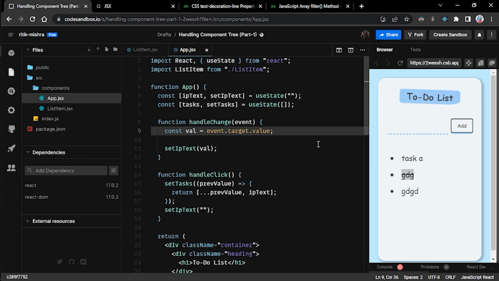Would we be able to achieve this with all the concepts that we have already studied? I would like to end part 1 of this session with this question in mind, which we will answer in part 2. That will be all from my side, and I'll see you with an answer for this particular question very shortly in the next session, part 2 of handling component tree.